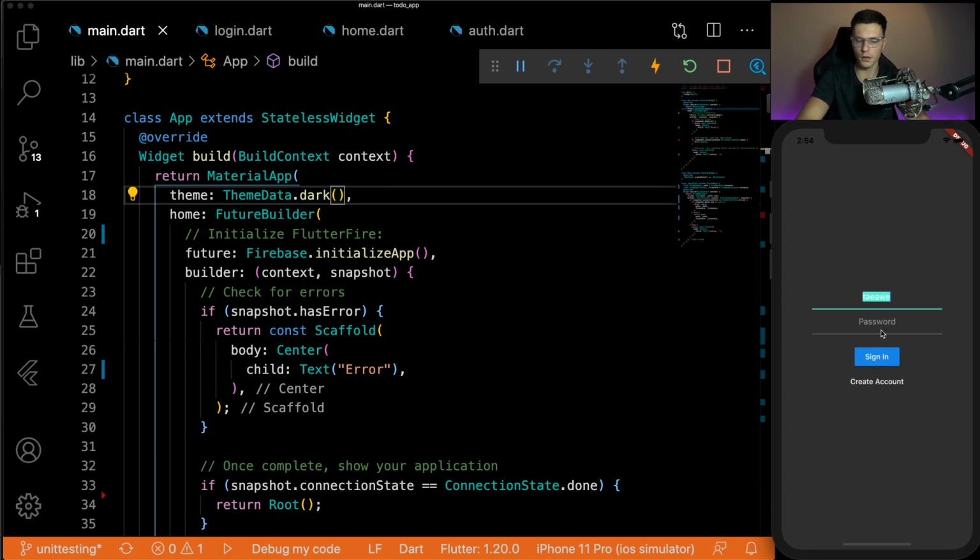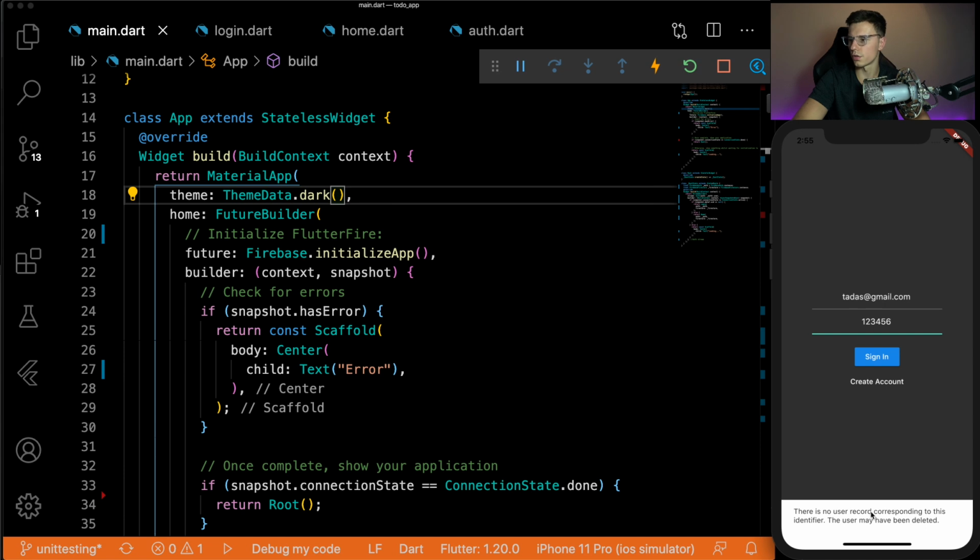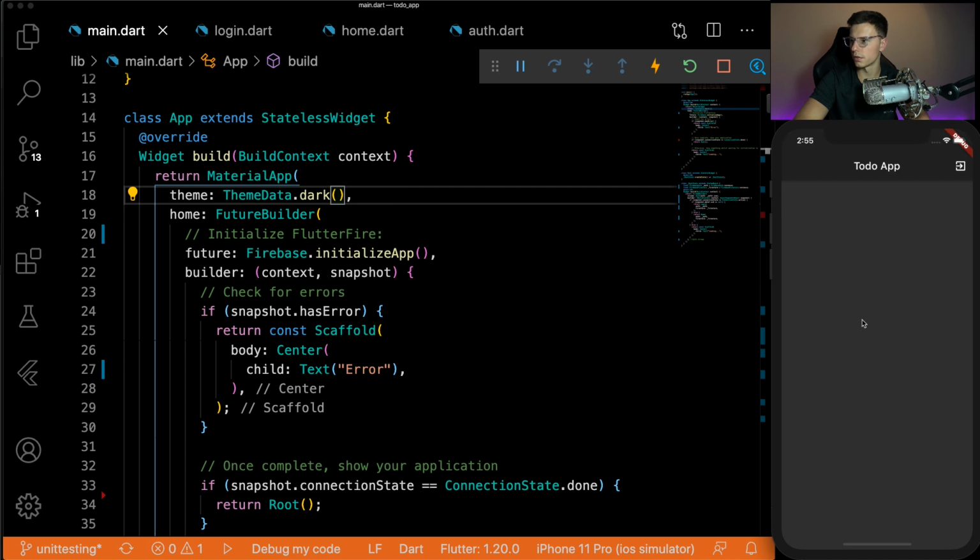Okay. So let's try tatis@gmail.com. Password 123456. Sign in. There is no user record corresponding to identifier. User may have been deleted. Okay, then let's create an account first. We created an account, and there we go. We're back in the home screen.